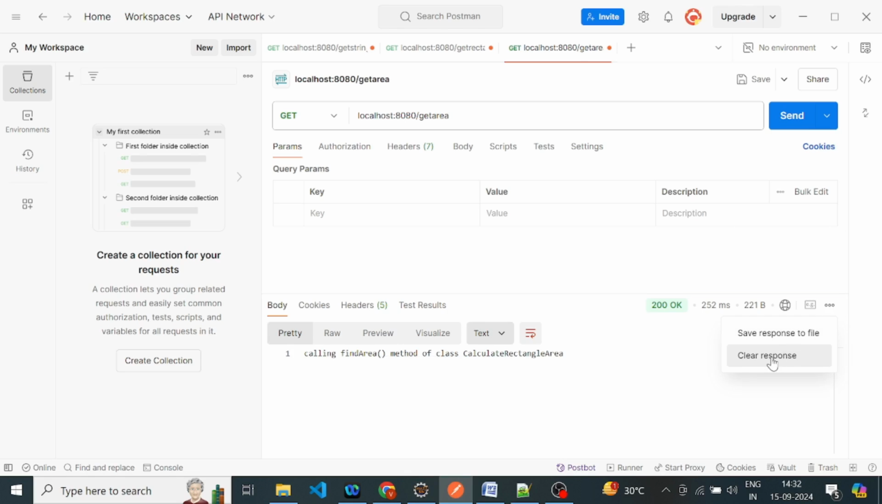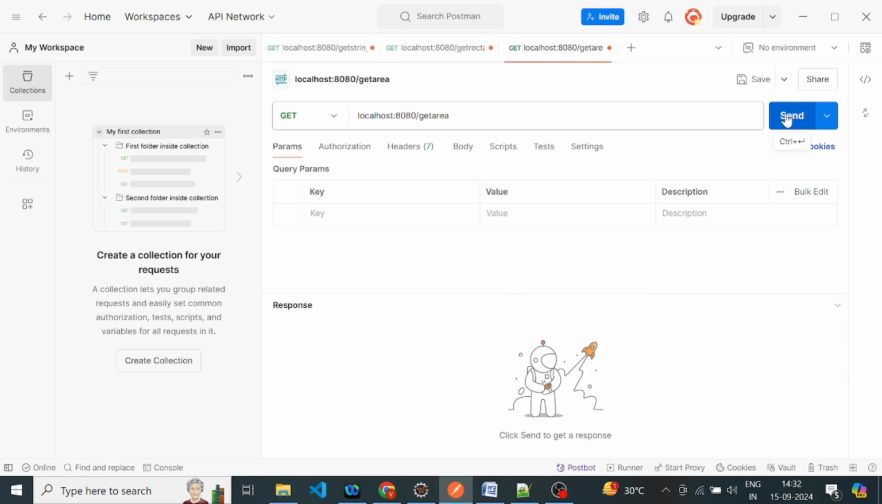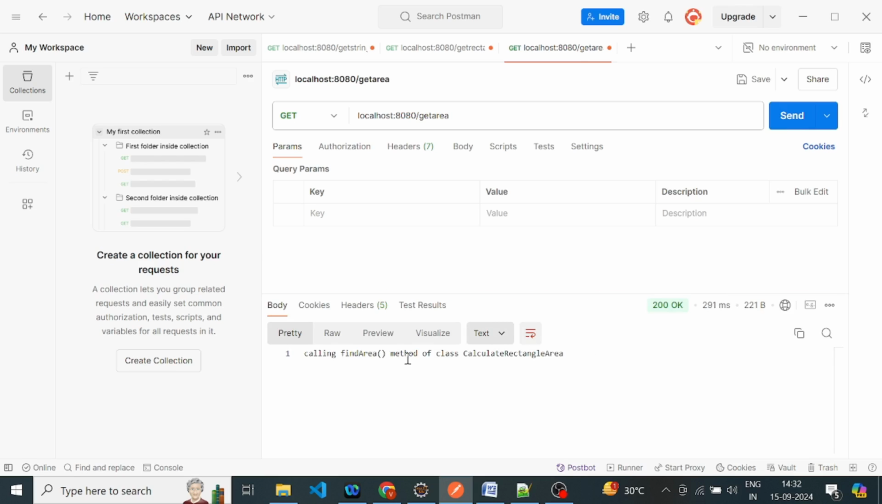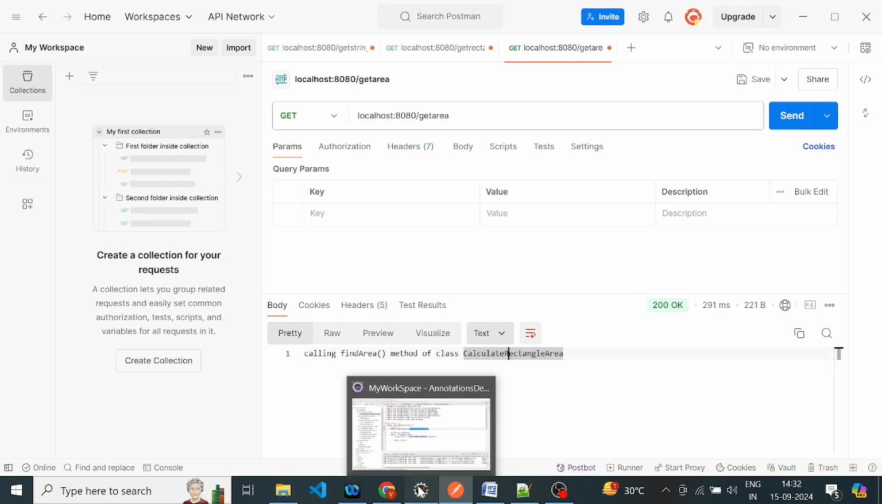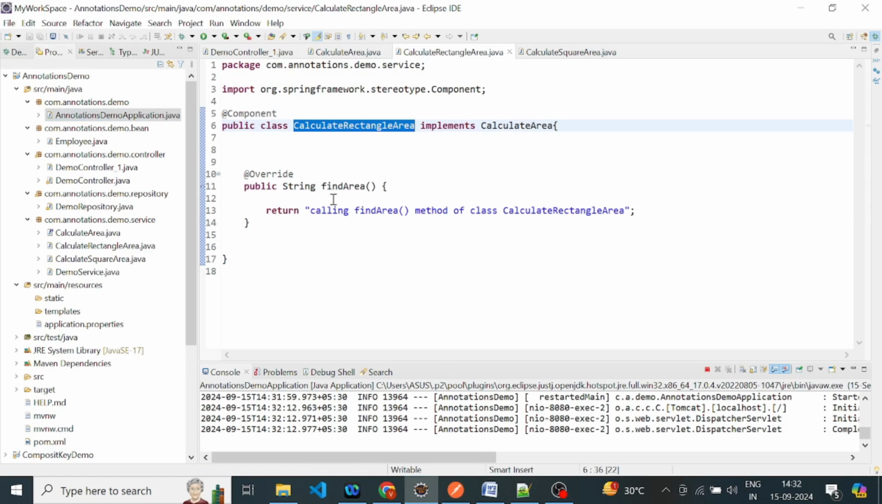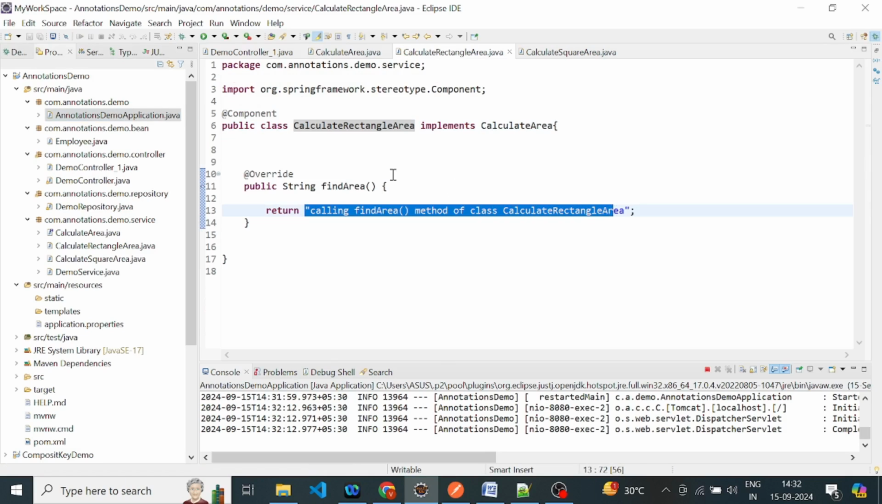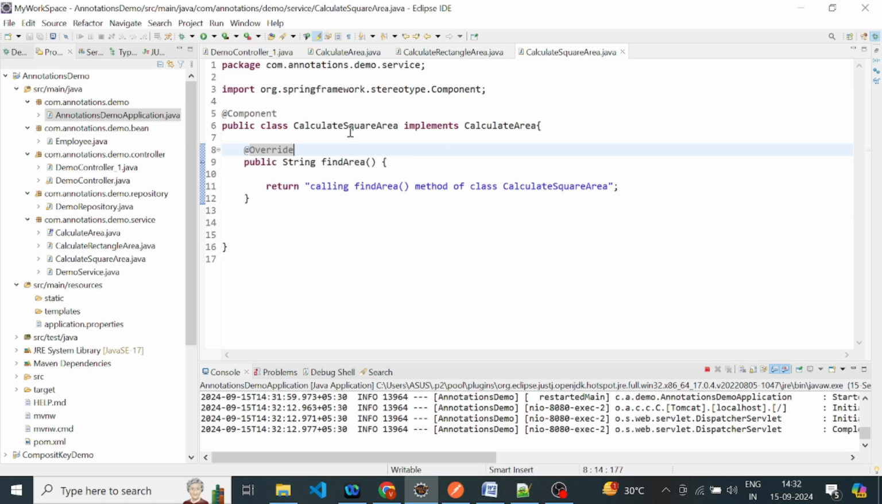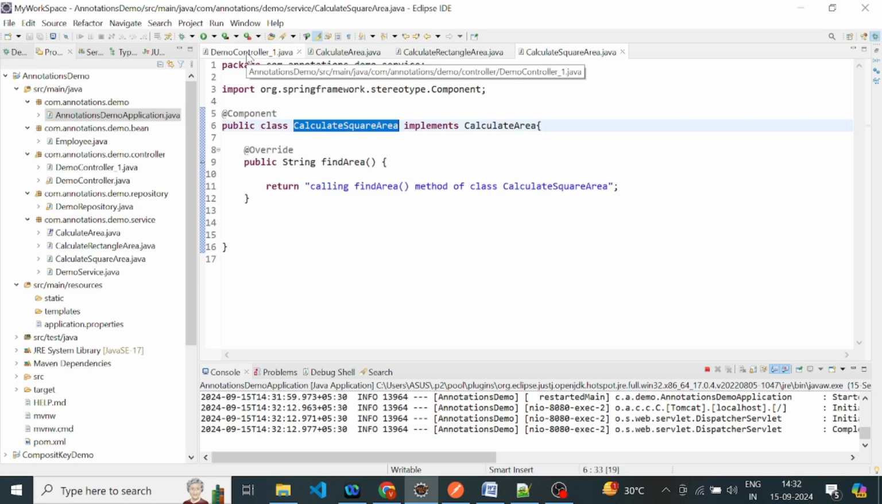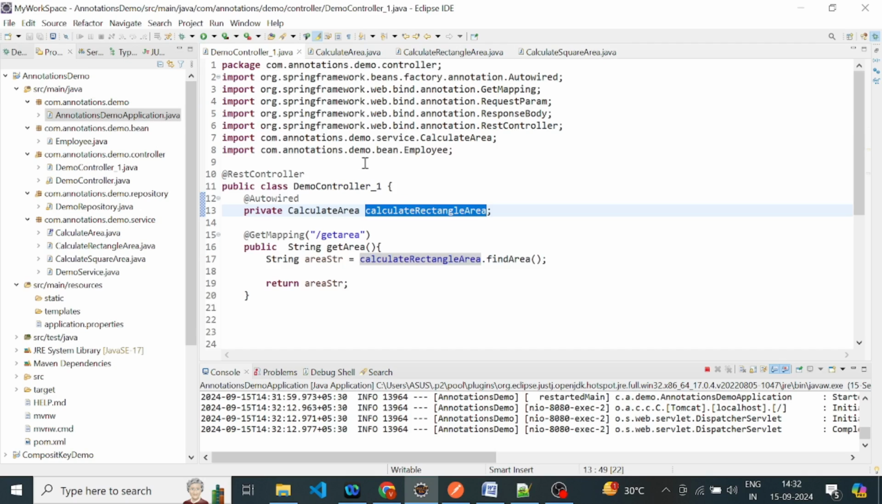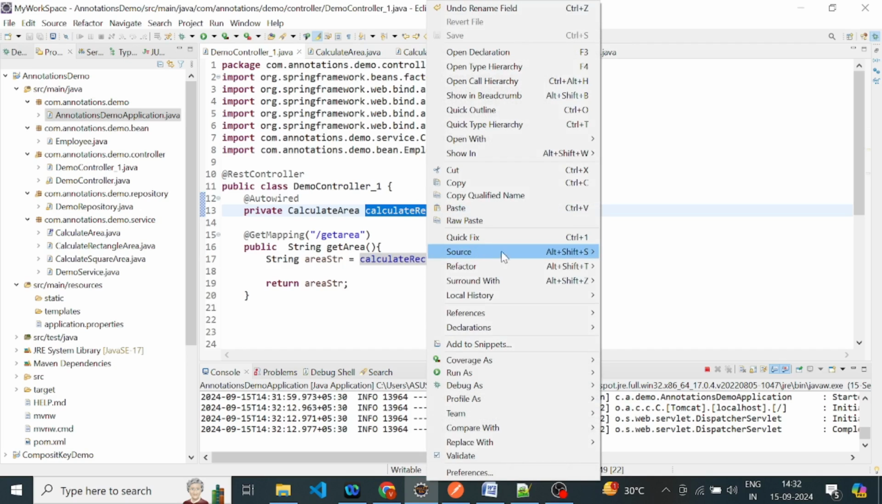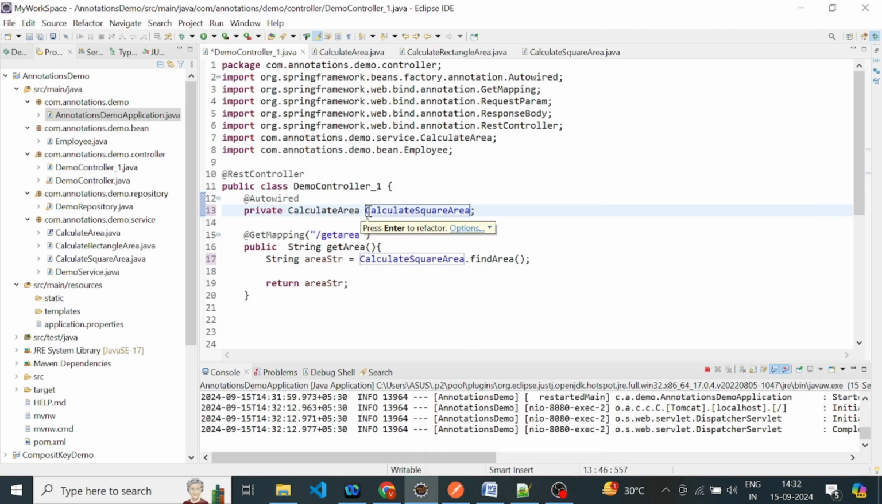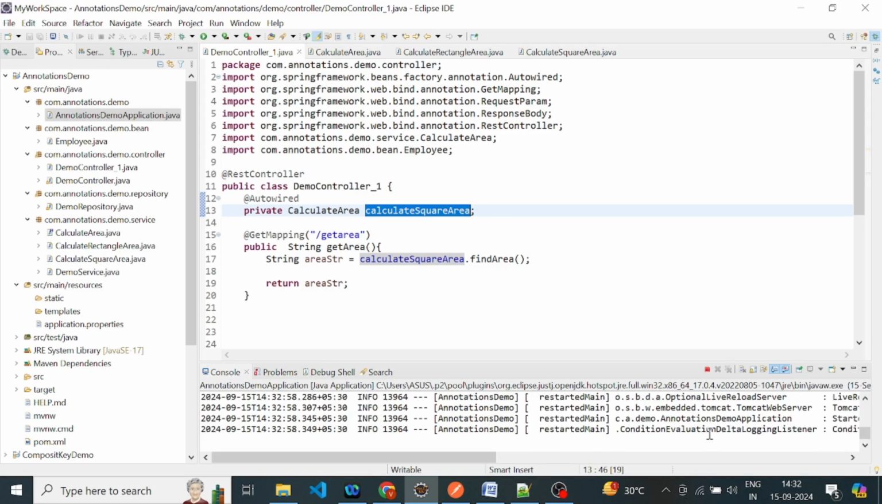Now I want to check this URL from Postman, so clear the console and hit the URL. So you can see it is calling the find area method of class calculate rectangle area. So what happens if I change the variable name? Let's do it. So now I am changing the variable name to calculate square area. Previously it was calculate rectangle area. So go to the refactor and rename it to calculate square area. Okay, and just save our project, and it restarted again. So now let's hit the URL.